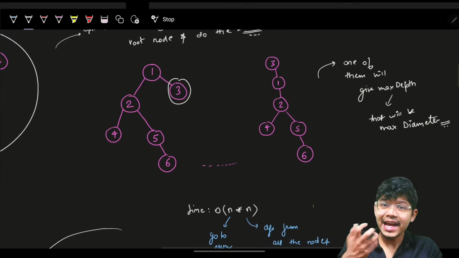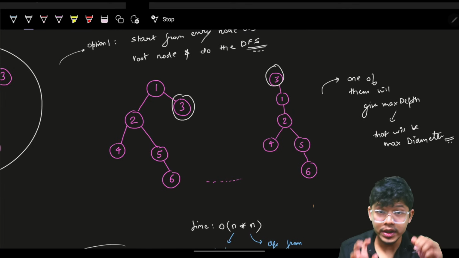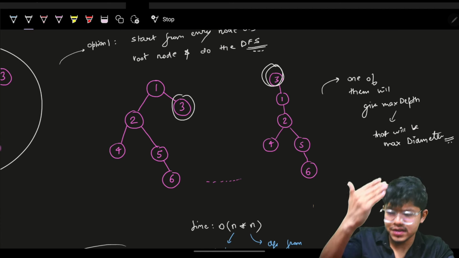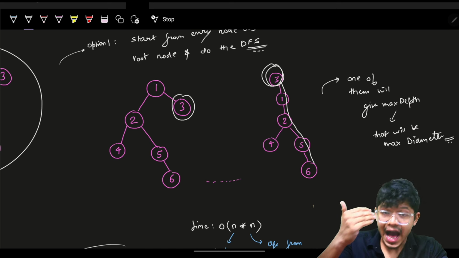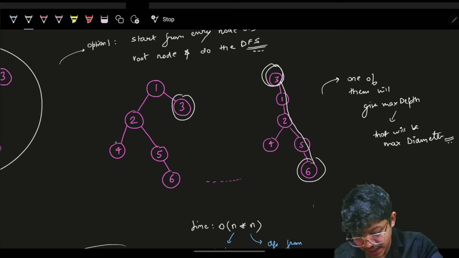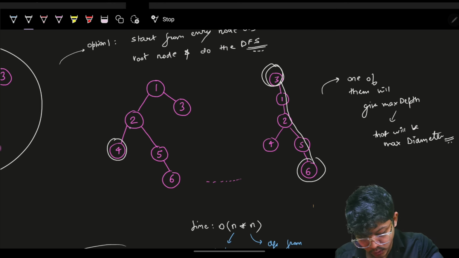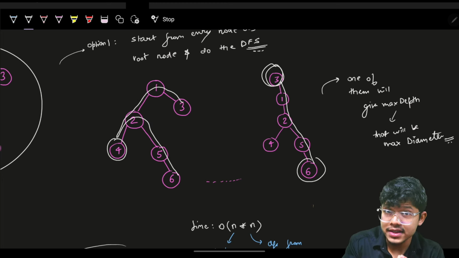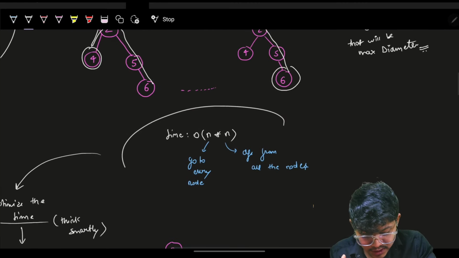So ultimately I'm starting from one of the leaf nodes, let's say 3, and then doing a simple DFS traversal, and whichever is giving me the maximum distance, that will be my answer, because I can do a DFS from 4 also. So whoever gives me the maximum distance will be my answer. With this, you know that your time complexity is O of n square.